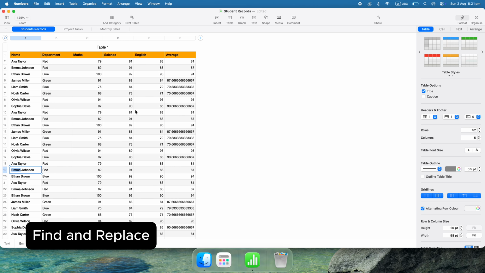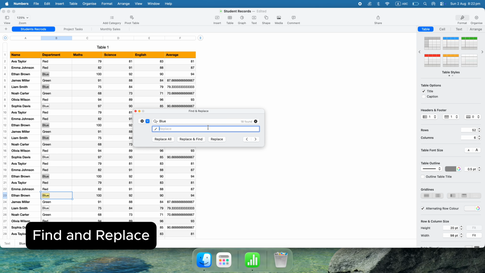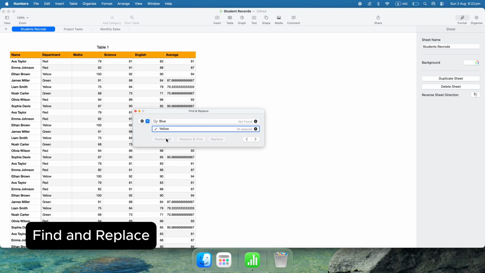Sometimes you need to replace the same text throughout the spreadsheet. Open the Find menu and choose Find and Replace. Enter the text you want to find, then type the replacement. Review the changes before replacing everything to avoid updating the wrong information.